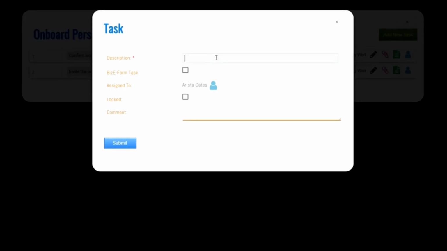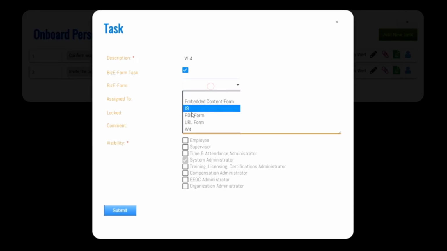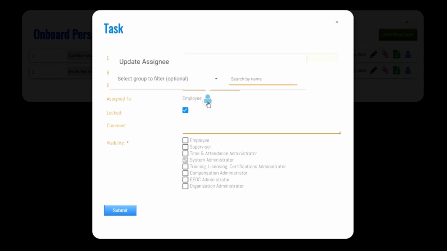And the first one we're going to do is the W-4 form for a new employee. We're going to click BizE-Form Task, and we're just going to select W-4. We're going to make this a required task. That's what the locked applies to. The assigned to can be the employee. So since we're doing onboarding, it's going to be the target, the person who is being onboarded. And so we just leave it as employee. We could change that for different types of forms to actual employees by name that are already in the system. But we're going to leave this as employee so that the system knows that it's the new employee that's onboarding.